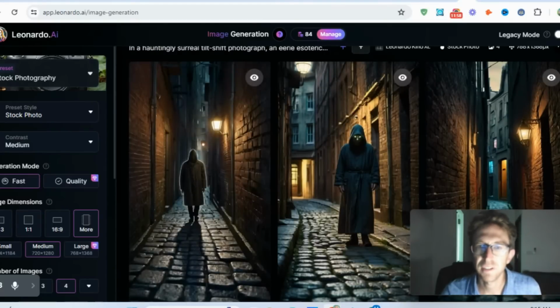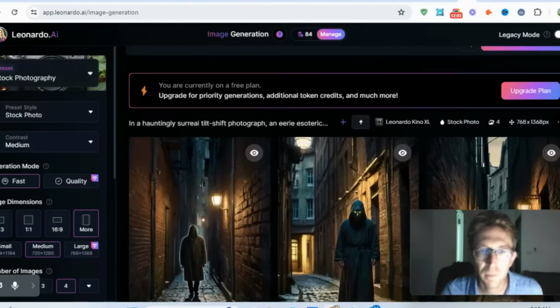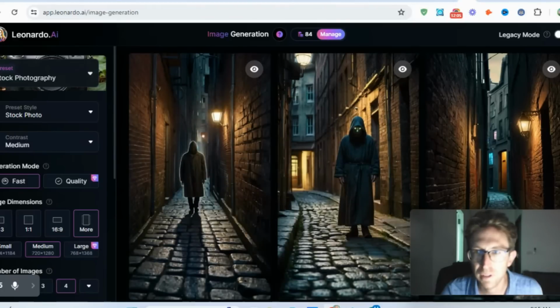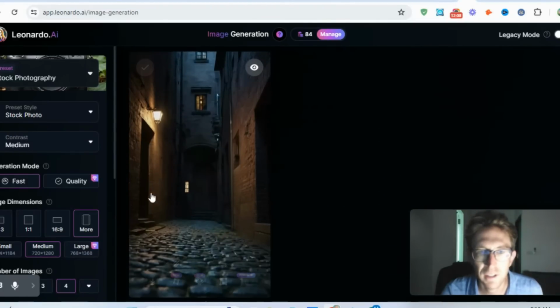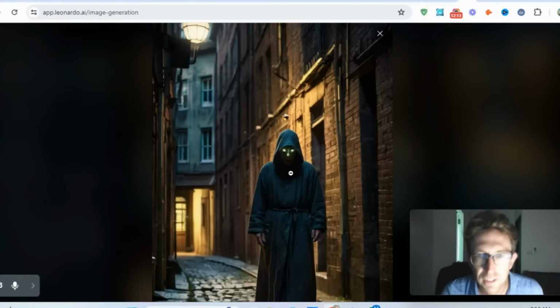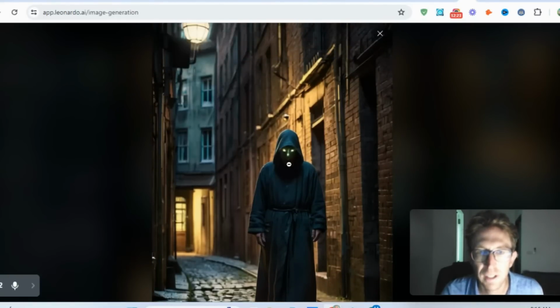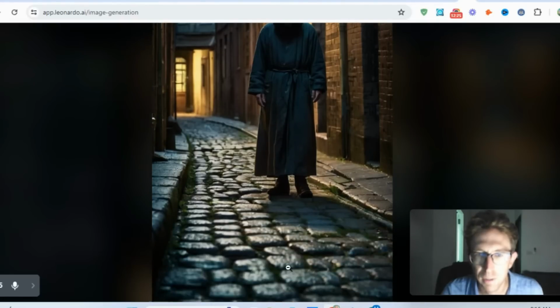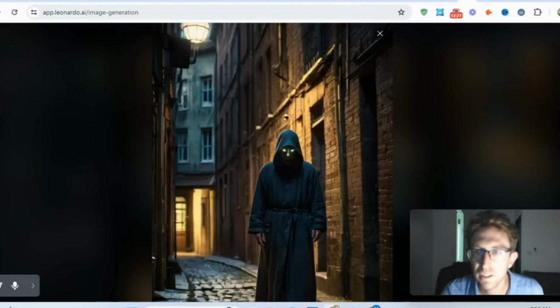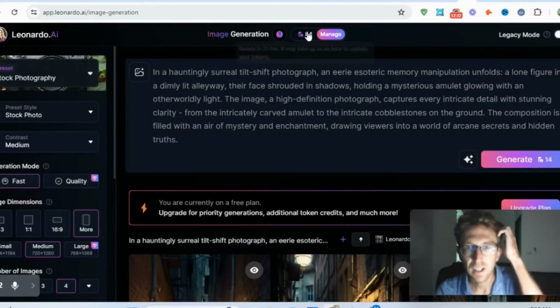You could possibly sell these as well. So here they are. These are the images that it generated. So it's got one from the back, one from the front, one that's just an alleyway, and then another one that's facing the other direction. I don't know. So yeah, you can take a look at it. This is what it generated, which is pretty impressive. It's clearly a tilt shift photograph. You can tell because it's blurry down here at the bottom, and the detail is quite stunning. So yeah, that's what you could do.